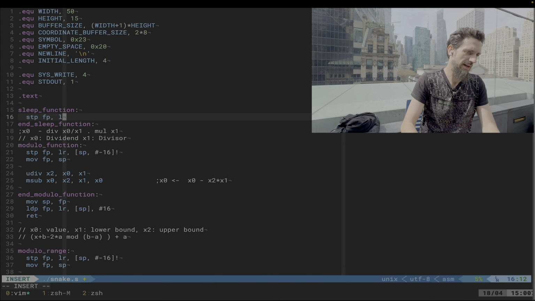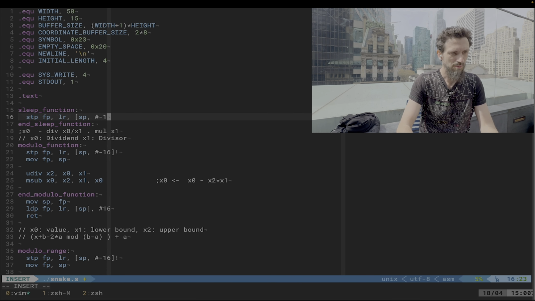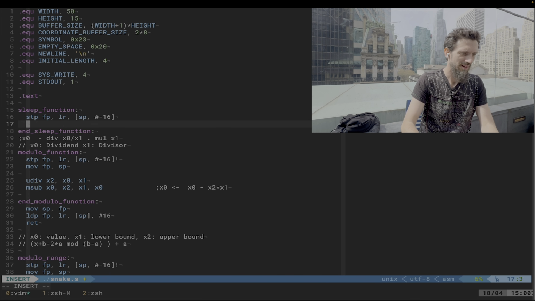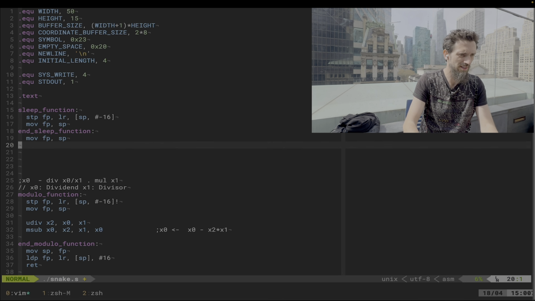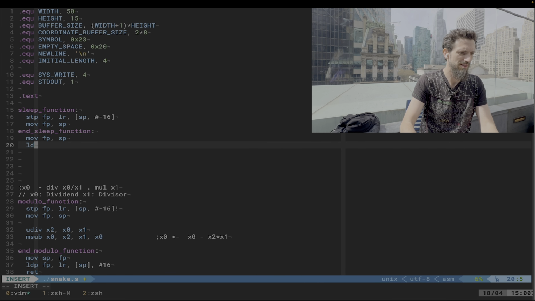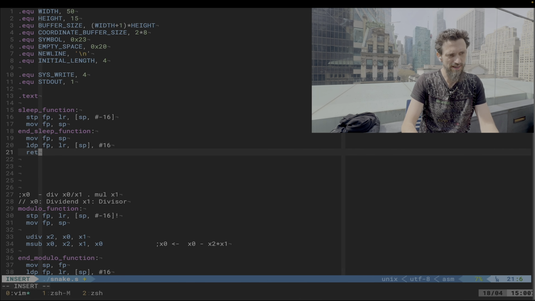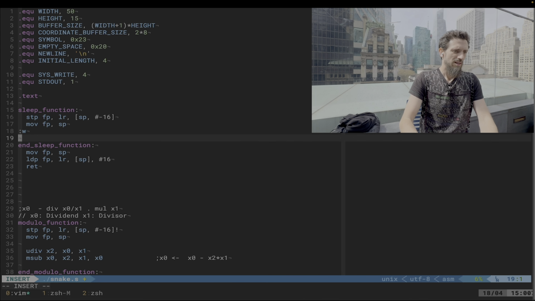Stack FP LR. Frame pointer SP -16. Move FP SP. And do this here. Please leave us alone a little bit. LDP FP LR, SP, 16, ret. Okay.